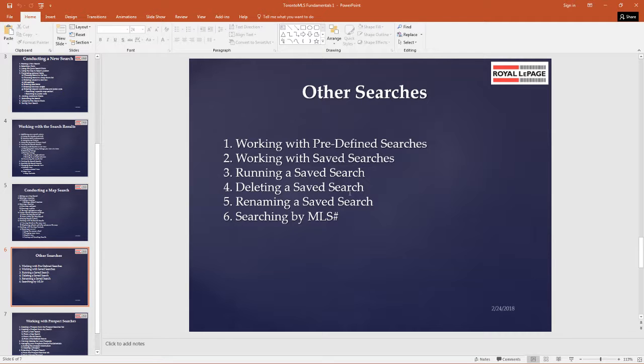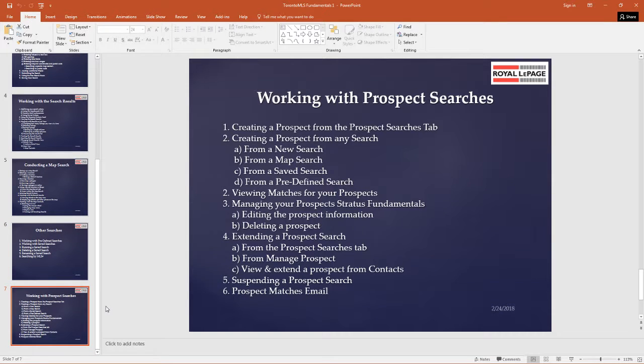Renaming your saved search, deleting your saved search, running a saved search. These are for when you know a specific search that you need to see every single time, like a detached house in Brampton, or a high rise condominium in Brampton. You'll save these under a saved search, or you can also use predefined searches. Then you can use multiple tools underneath it: running, deleting, or renaming saved searches. That's an important tool, because you don't need to go through the Toronto MLS search criteria again and again. Once you know your criteria, you can save it, and every single time you just need to open a saved search, that's all.